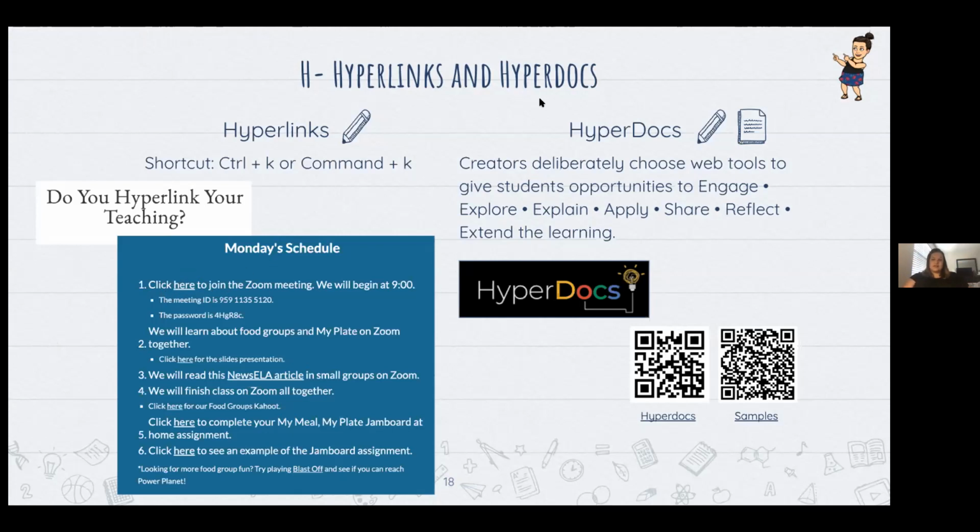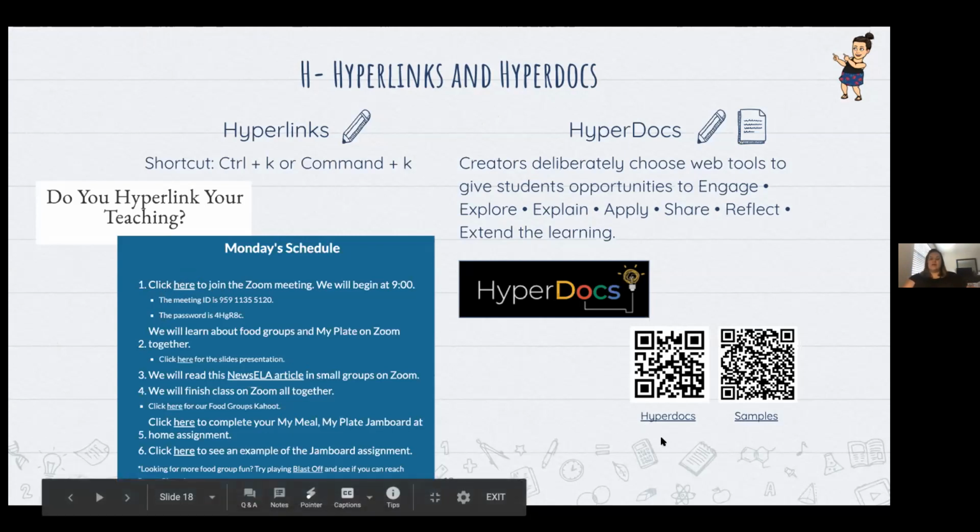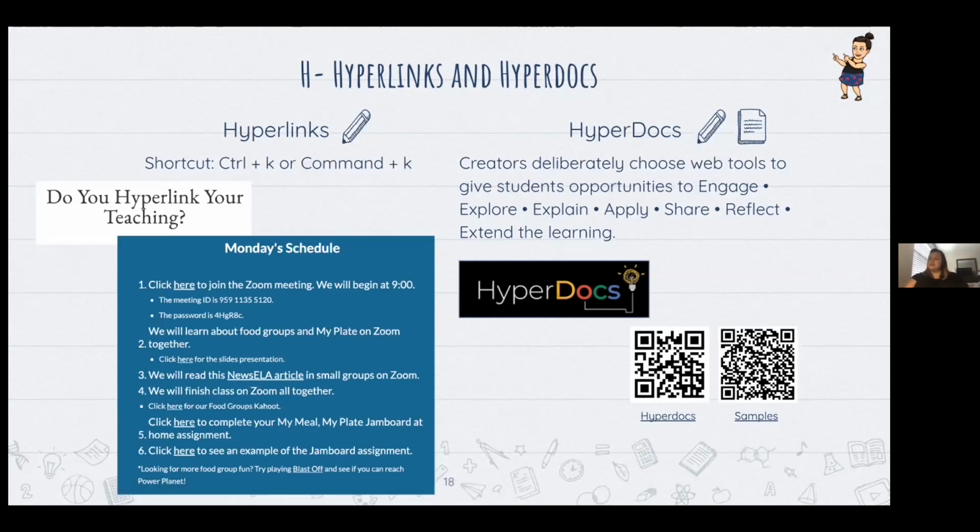Also, hyperdocs is provided by Google, where teachers can choose the web tools that their students are engaging with. I have included down here just a link to hyperdocs, as well as some samples that are already created on the hyperdocs website for elementary students. So this is a great resource to check out if you have a second and are interested in those hyperdocs.